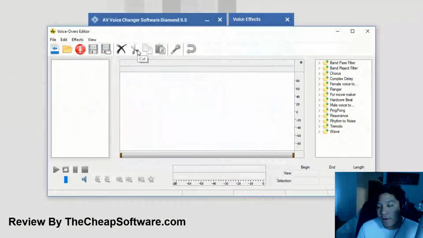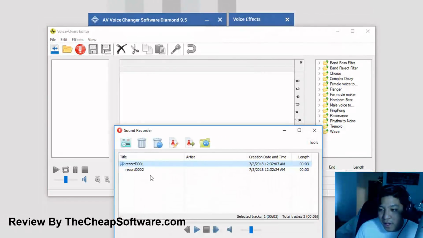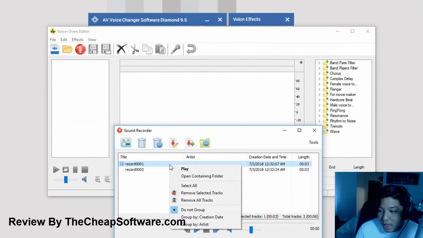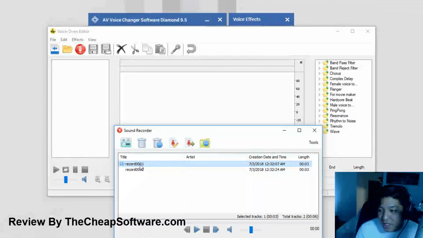So you can import audio files here. You can record an audio file on the fly. I recorded a test one earlier, so I'm just going to use that here. Testing 1, 2, 3. So I have that. I'm going to stop that. We're going to just use this clip right here.